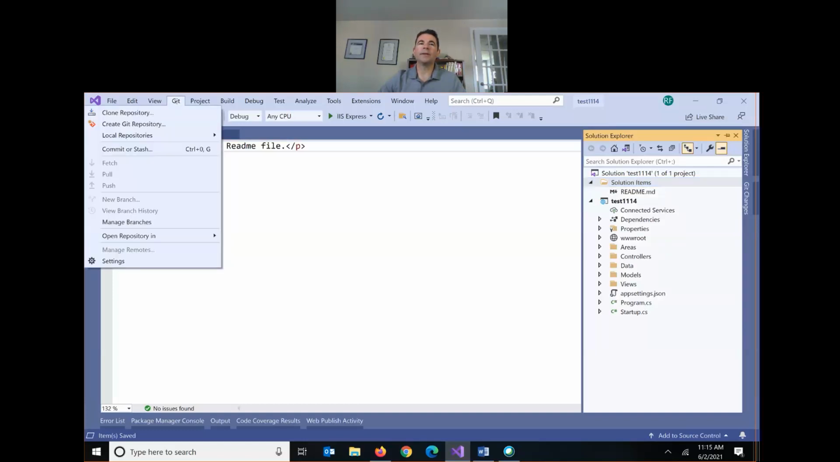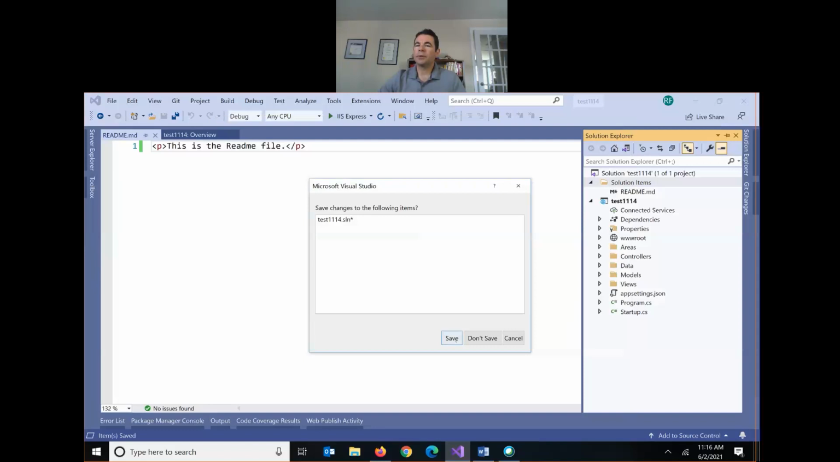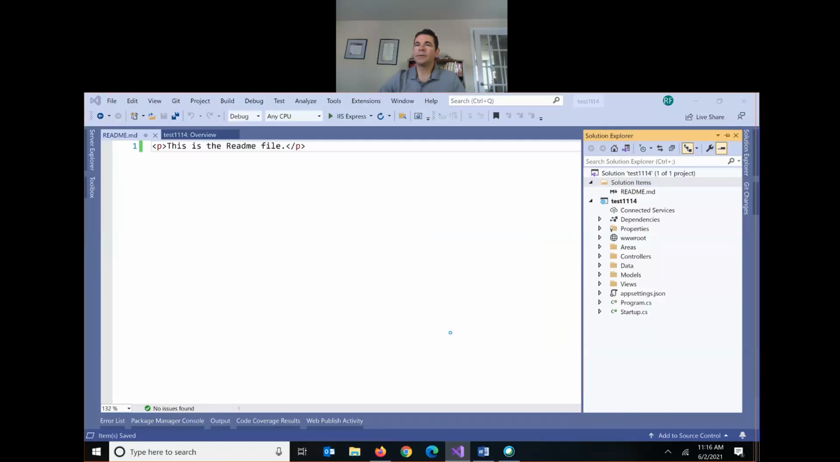So I can go to Git, create a Git repository, and it brings up this window. So all I have to do here, it's going to create a repository with the same name as my project, which I can change if I need to. I could enter a description. I want it to be private. And then I can just click create and push. I'll save my changes.